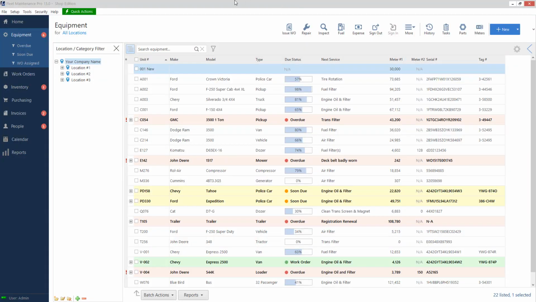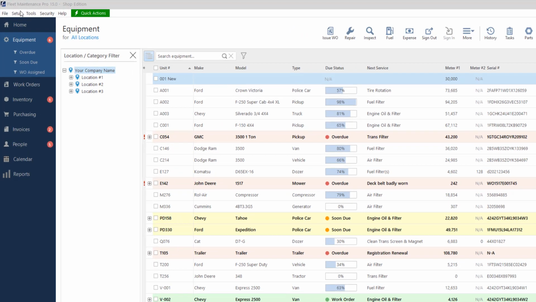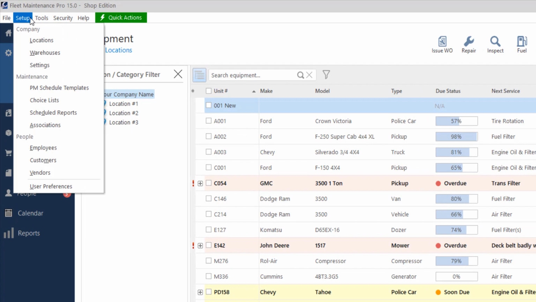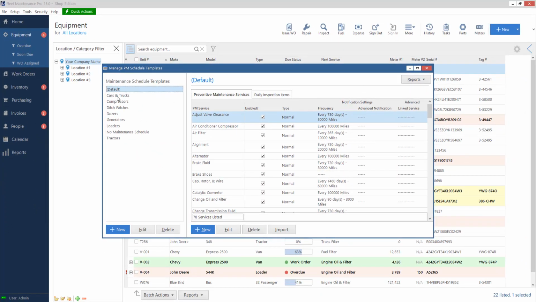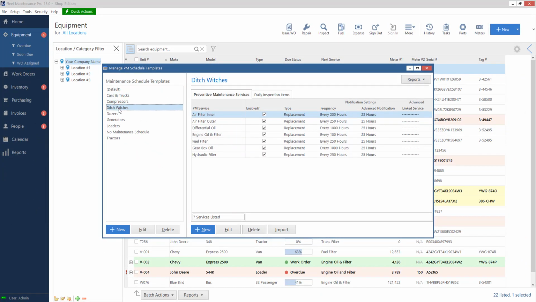Hello everyone. Today we are going to learn how to set up a preventive maintenance template in Fleet Maintenance Pro 15. So to start, we're going to click on Setup in the top menu, and then we're going to click on PM Schedule Templates.